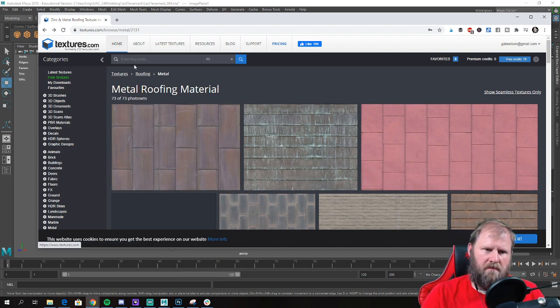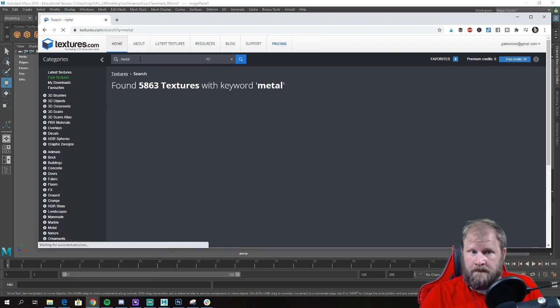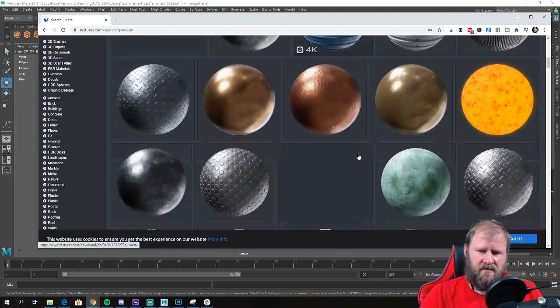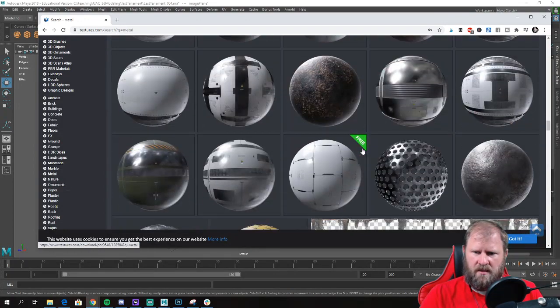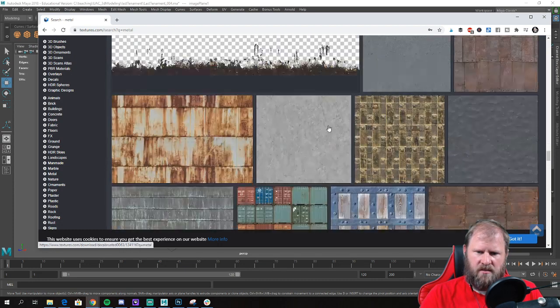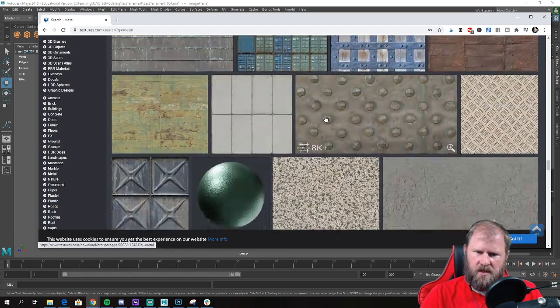You know what? Let's just look up metal. Let's just find a flat metal texture. We just type up metal. We have 5,863 metal textures. We just want plain metal. Stay away from this little PBR stuff. That one is actually super cool, but it's so scratchy. We want something that's a little flatter. This pounded metal is pretty cool. I don't think that matches either. This one actually looks pretty good. It's more of a shiny metal.